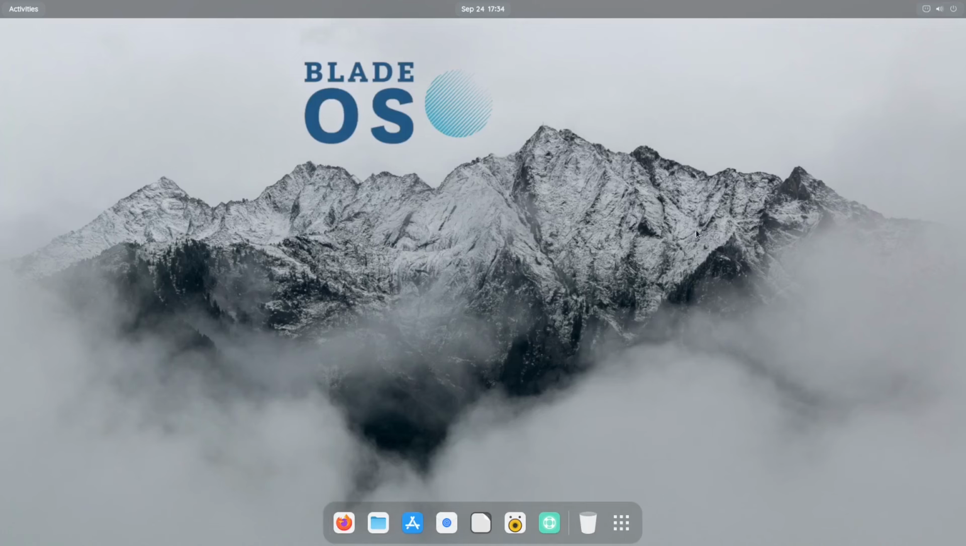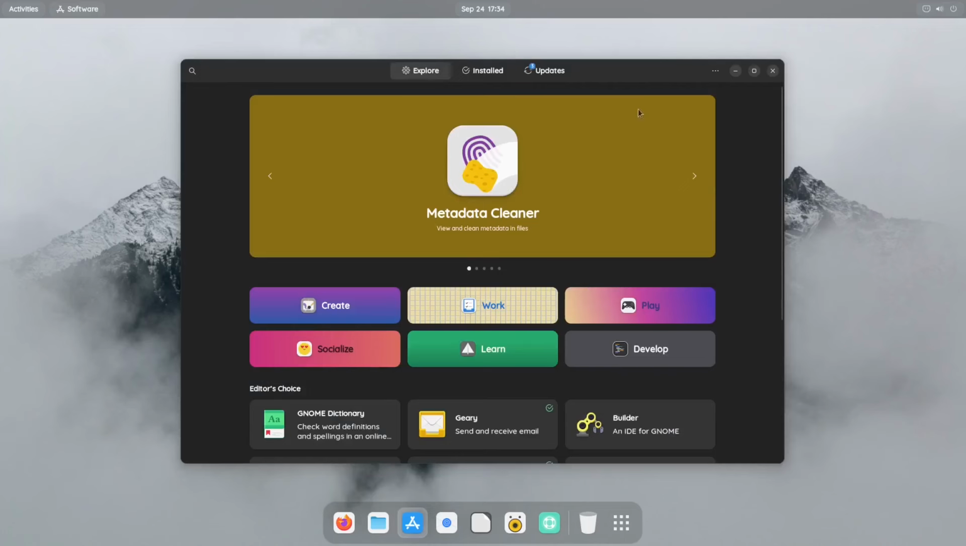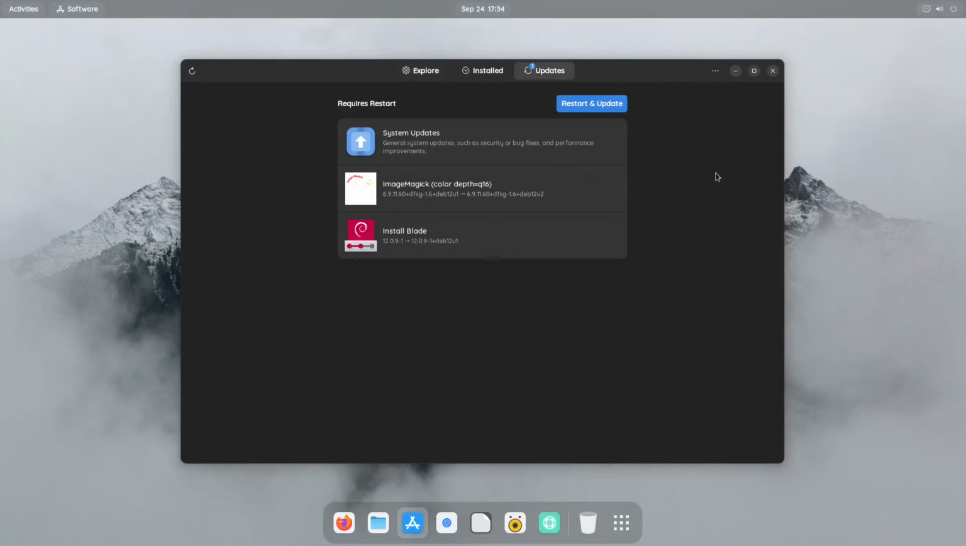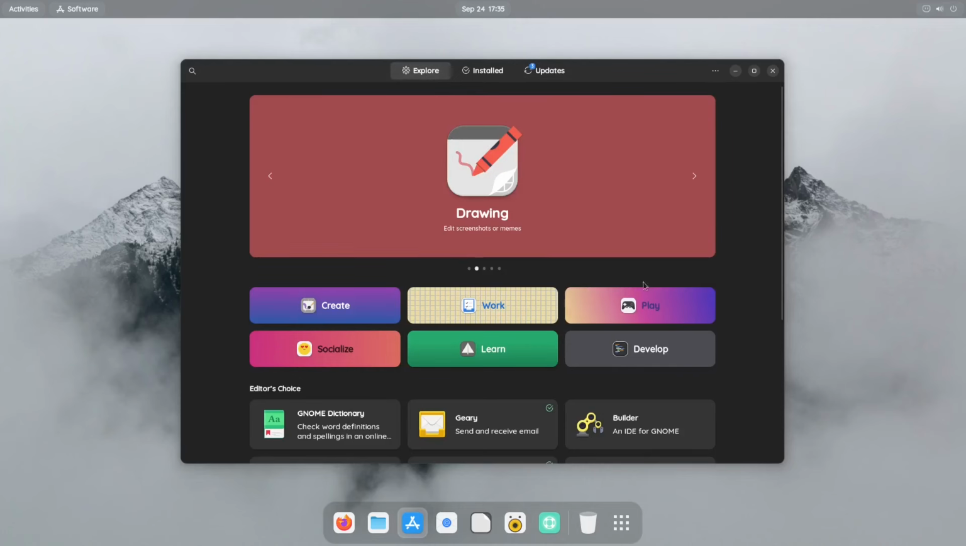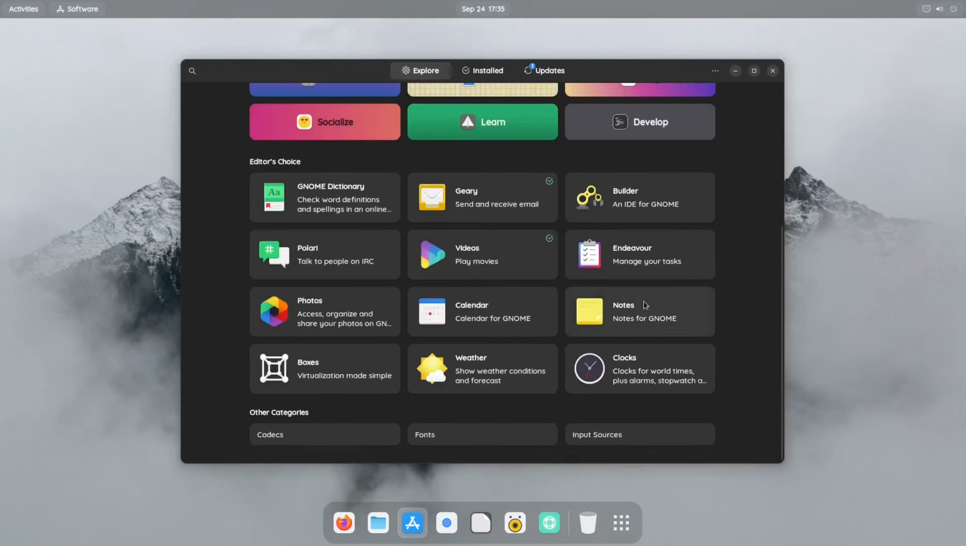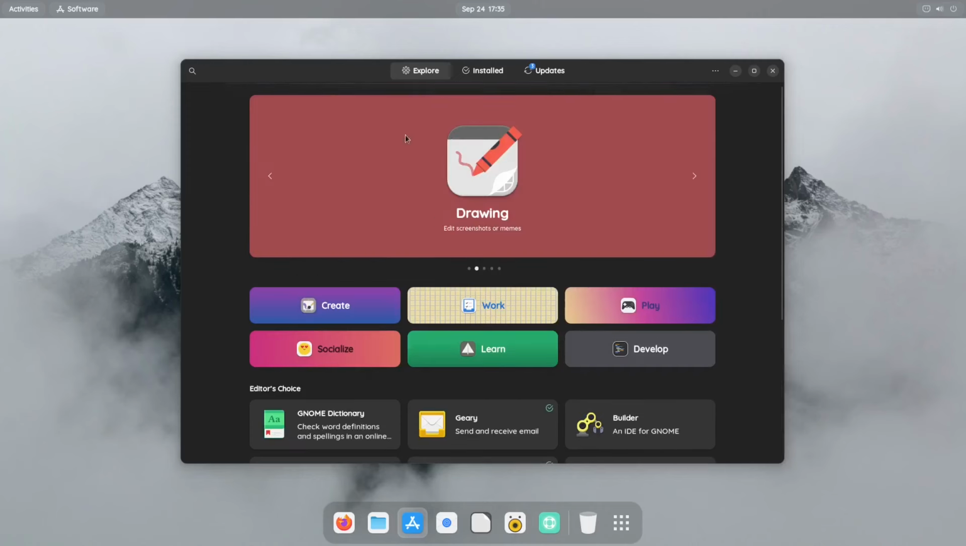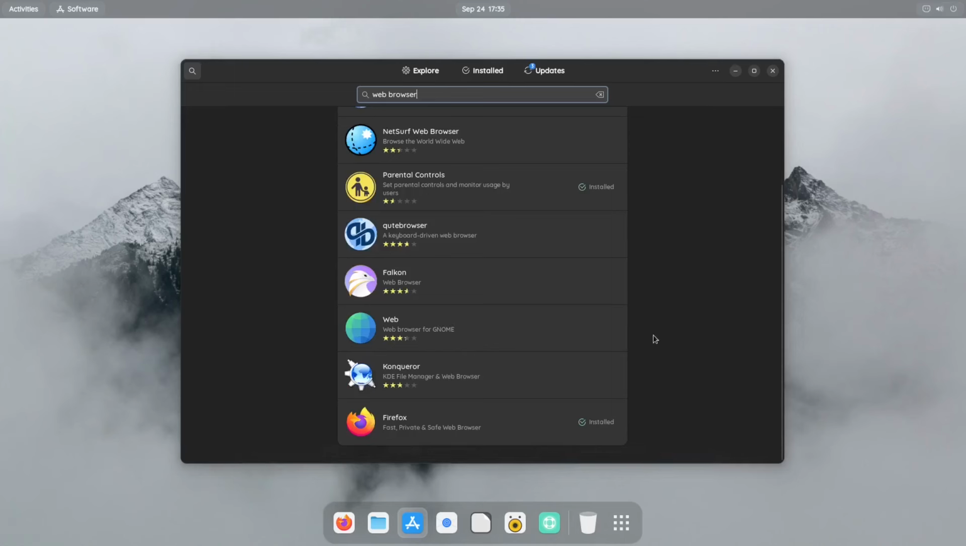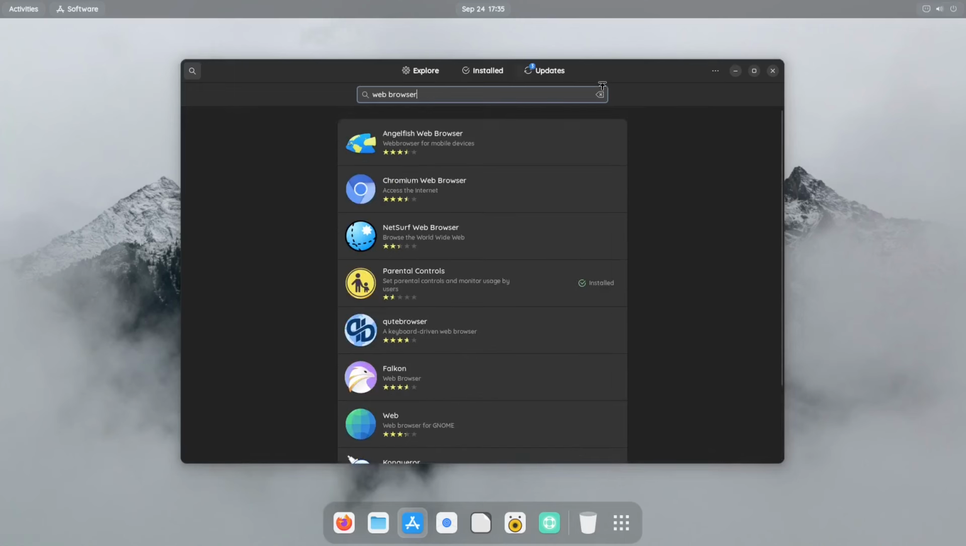So let's try to check into the application software right here. As you can see, we have the apps ready to install, but I wouldn't do that because this is a live CD session. So let's just click Explore. For example, I want to install, let me see, let's look into this. So we have all the current right now because I didn't update it.